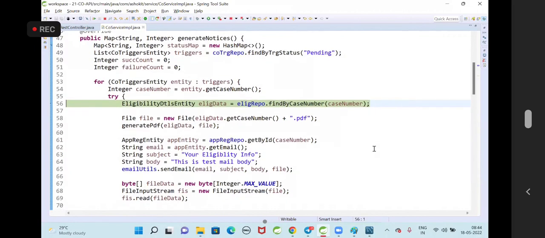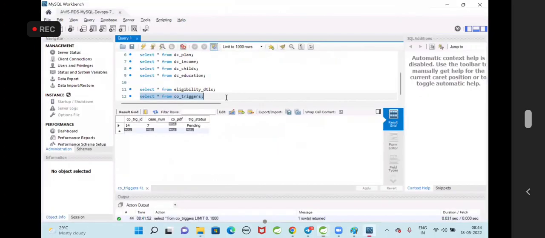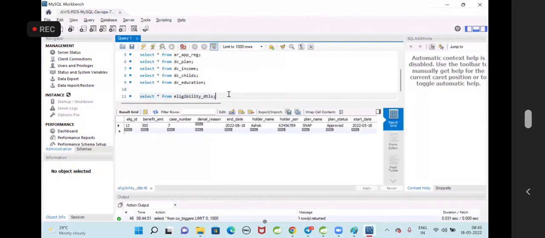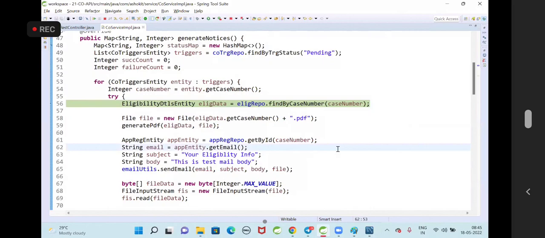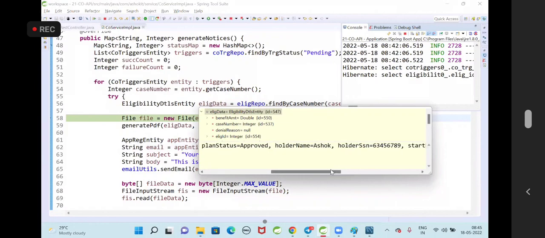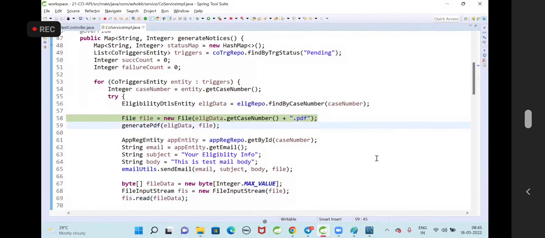F6. What am I doing in line number 56? We are extracting the eligibility data. We know the case number. Now see here, in the CO triggers table we have the case number. For this case number, where can we find the eligibility data? Eligibility data is available in the eligibility details table. So the case number is the same. So based on the case number of the trigger, can I get the eligibility data of the citizen? Yes. Now I got the eligibility data: citizen is approved or citizen is denied. Citizen is approved. So do we need to generate the PDF for the citizen now? Yes. So I am creating a file with the case number.